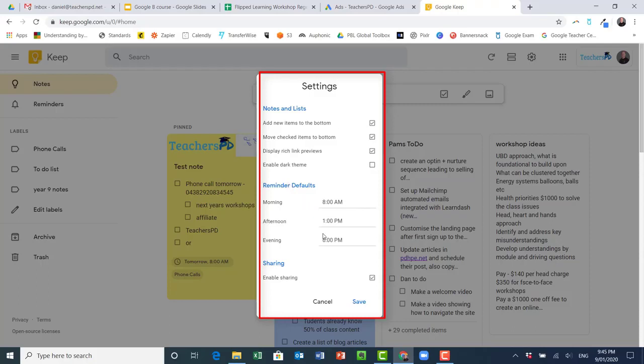These are my default times for reminders. I can change those to save me a bit of time as well. And I've enabled sharing with all of these. So if you can't share and add collaborators, you might need to click here to enable sharing.